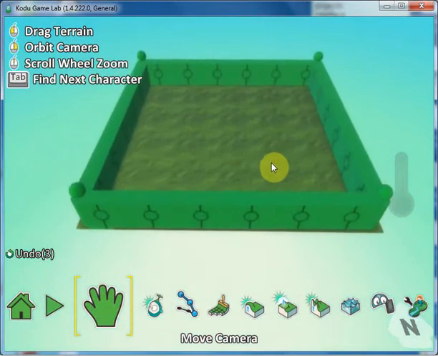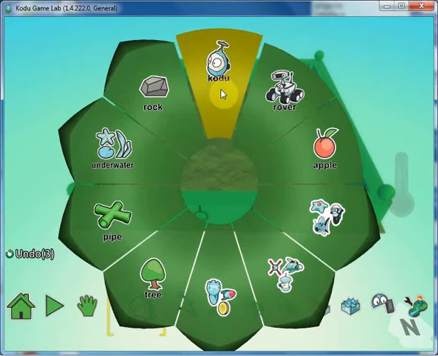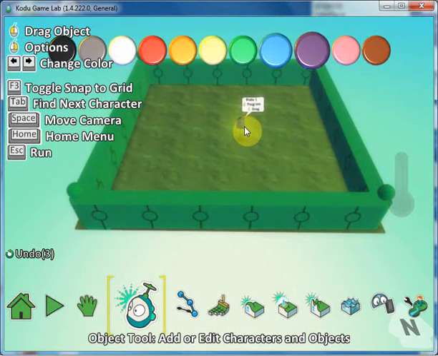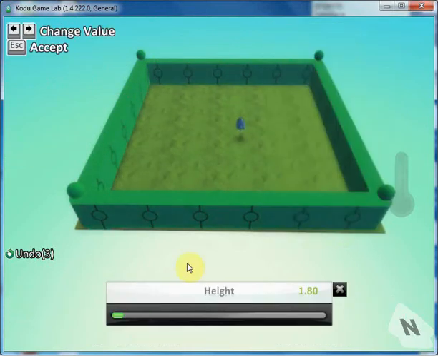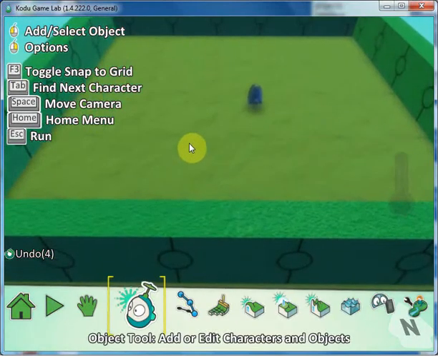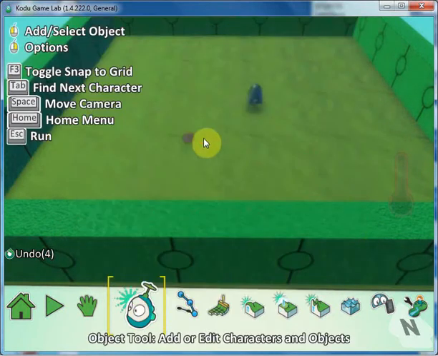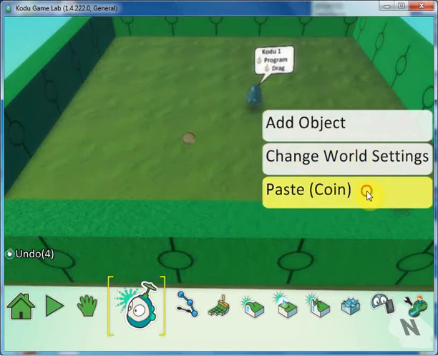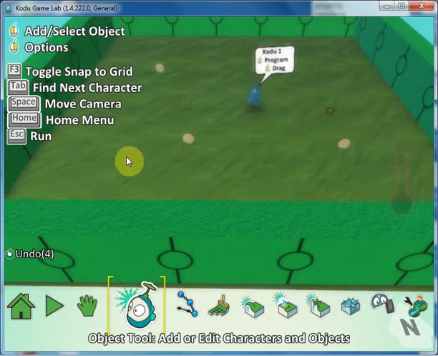Now I will go back here and put the things that I need. First, I need a Kodu. I can make it any color, for example, blue. And it's a good idea also to make it not very high so it can eat the coins. I will put some coins. I can copy this and paste it wherever I want. I want them to be 5 in the first level.